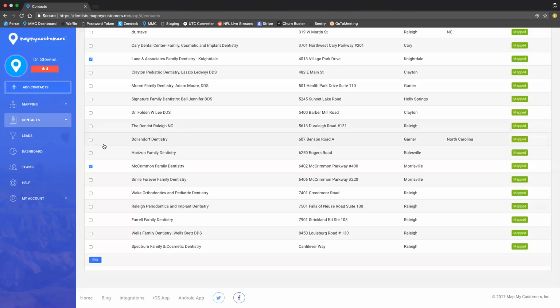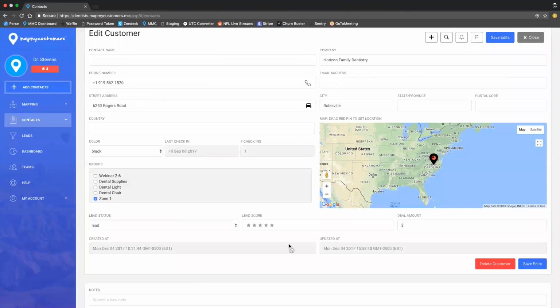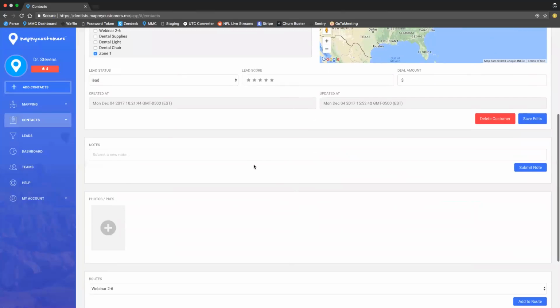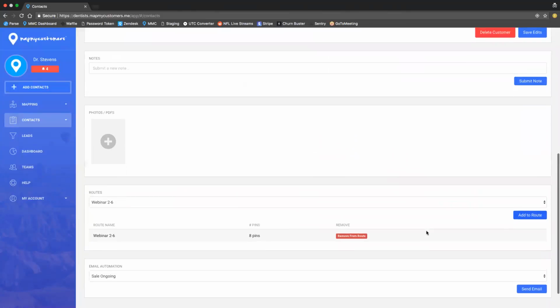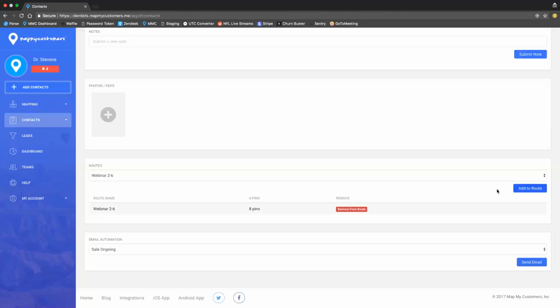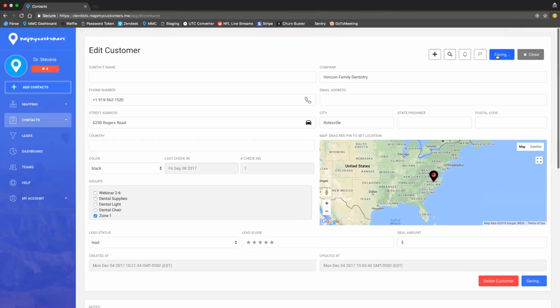All right. And then back to the routing again. So can you add a contact on a saved route? Yes, you can definitely do that. If I want to add Horizon Family Dentistry to that route again, I can go to this page, just their contact page, and then you'll see the route right here. We have that webinar 26. I can add them to that route just like that. Once you hit save, they'll be added to the route. So we'll hit save, and they should be on that route.